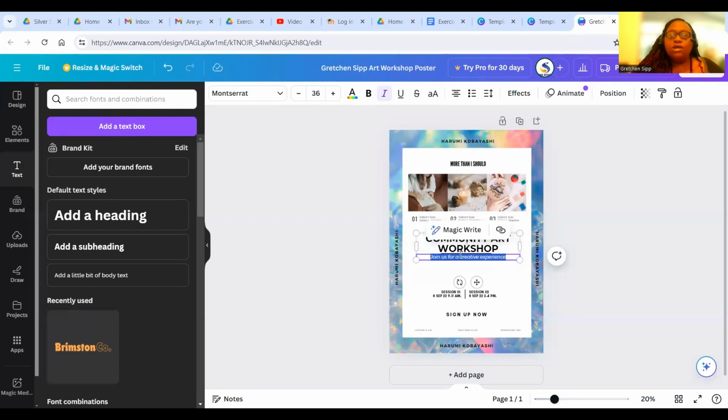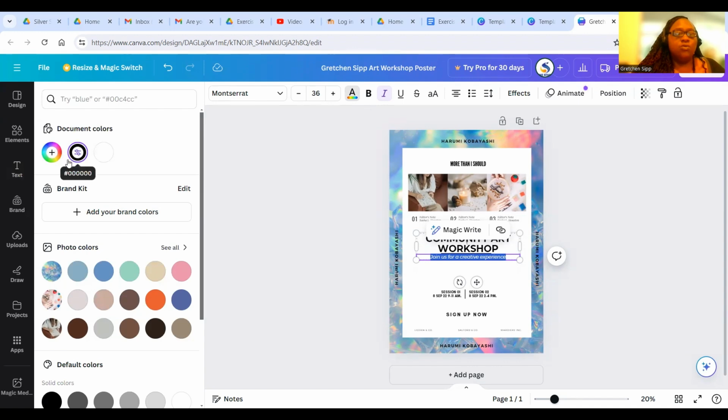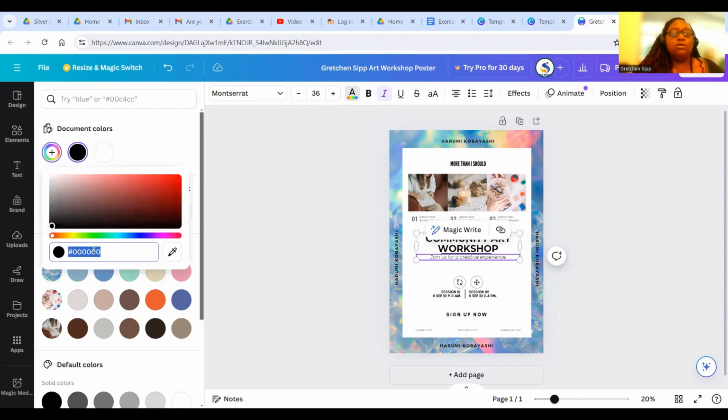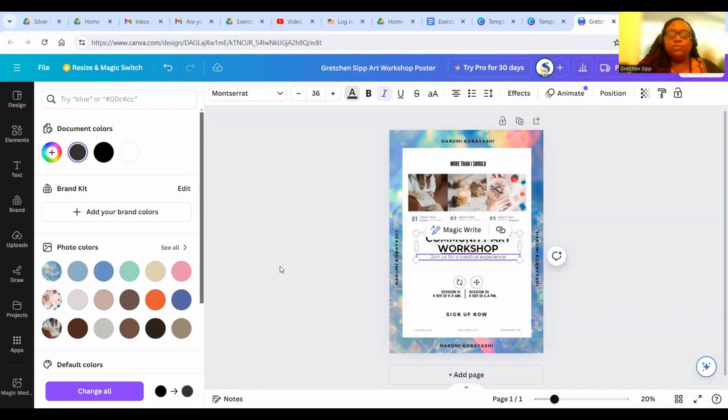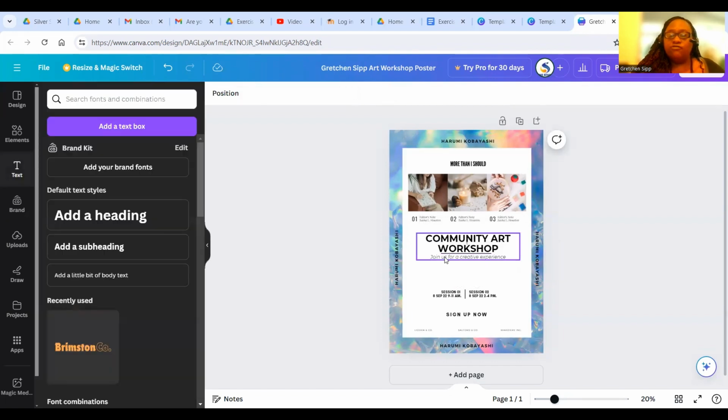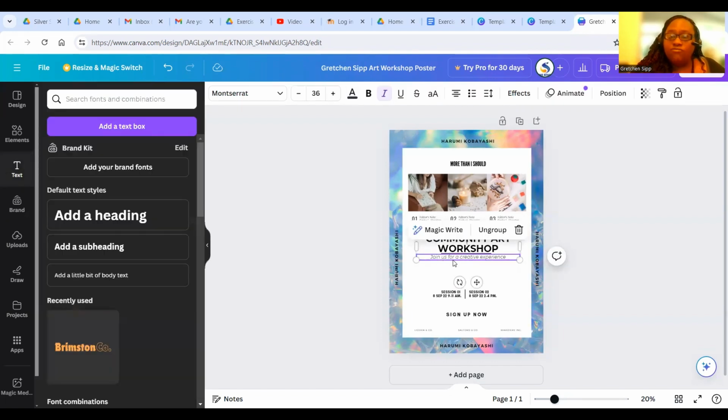And then the last part is we need to change the color. We're going to go up to the text color, and then we're going to choose the color wheel because we want the color to be 333333. And we hit enter, and that will change that color for us. So now we've done that.